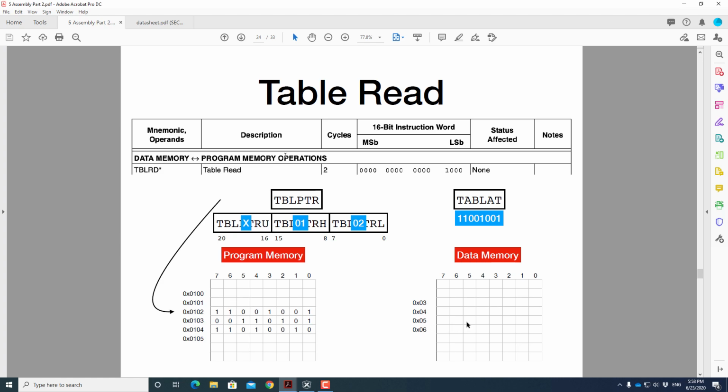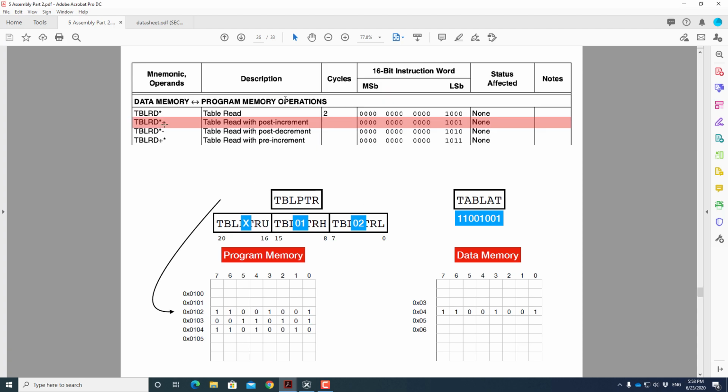I can move it to a certain place in memory using move FF, whatever you want to do. Now I want to talk a little bit about the other instructions, the one we have in here. You can see that after we did the TBLRD, what happened with the pointer is nothing. It's still pointing to the same exact location. So we issued a command to read, and we kept the pointer wherever it is.